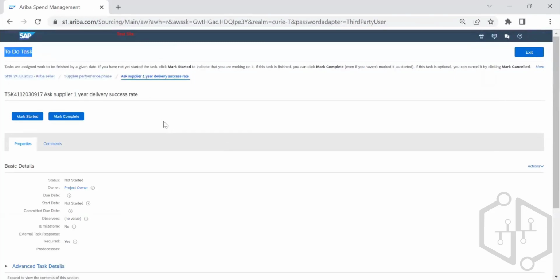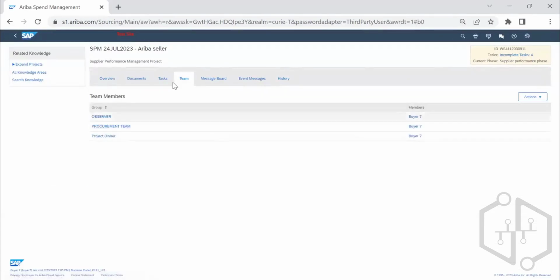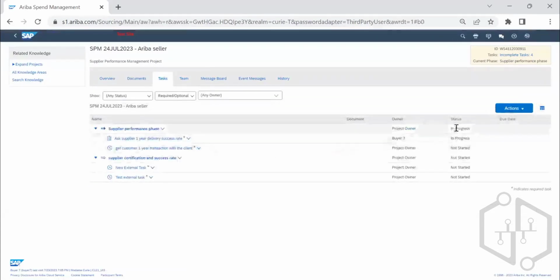That means simply asking the user to perform a certain action. So I'm fine. Ask the supplier 1 year delivery success rate. I have asked. Then I can either click on mark started or mark complete. Let's click on mark started. Now go to the team task. You can see it changes from not started to in progress because I have started it.